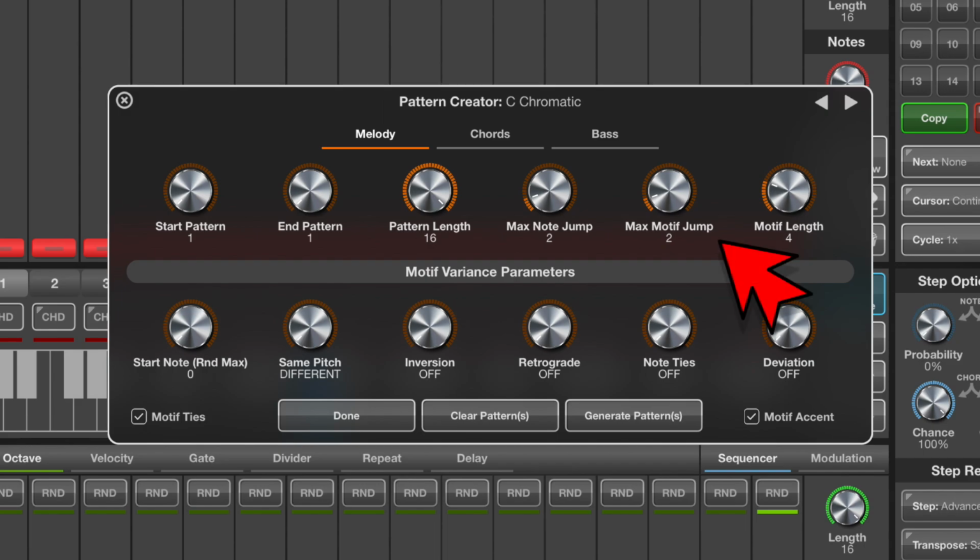The max motif jump determines how far we can transpose a motif up and down in scale degrees, and currently we're set to 2. So the motif can be transposed up or down by 2 fader positions. So let's see this in action.